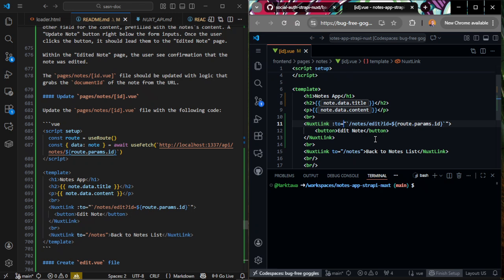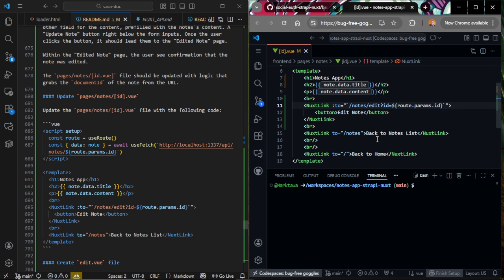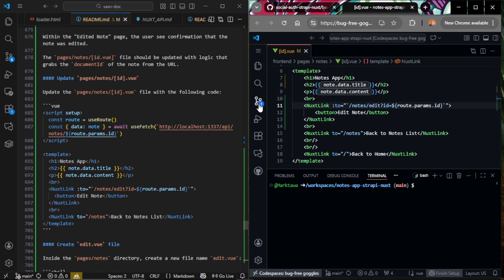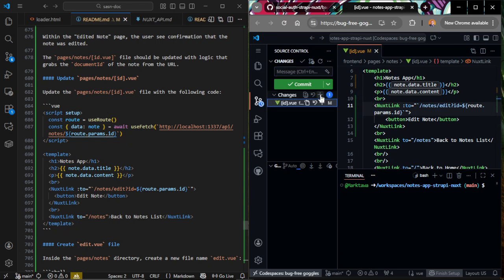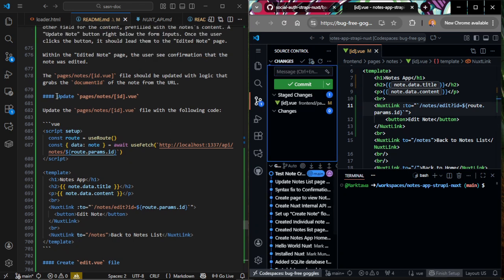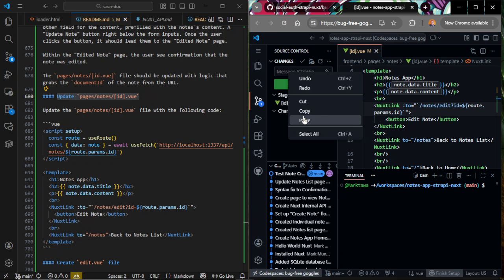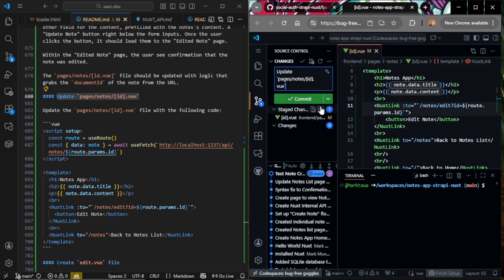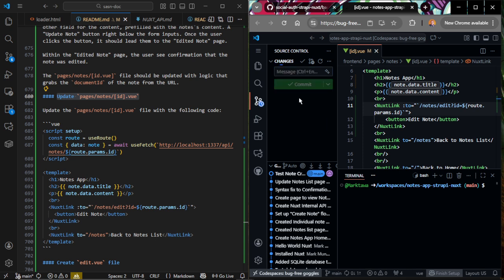The next thing that we'll do is commit this to source control. So just say update pages notes id view. Next time I'll just commit at the end of the video to save time.